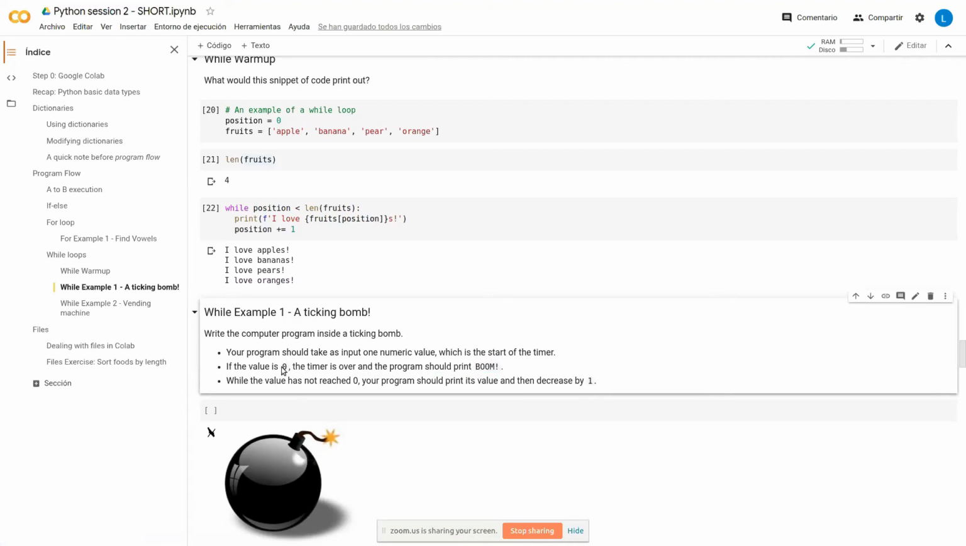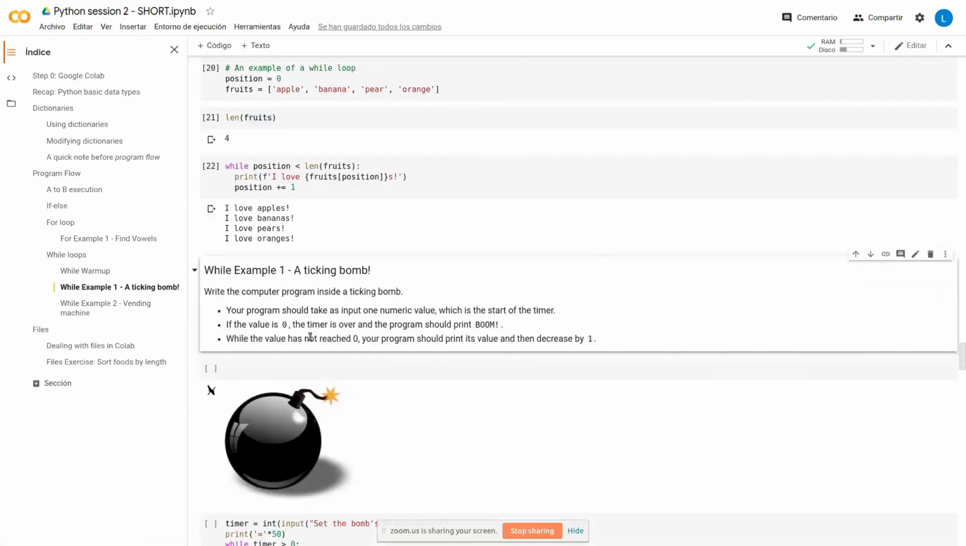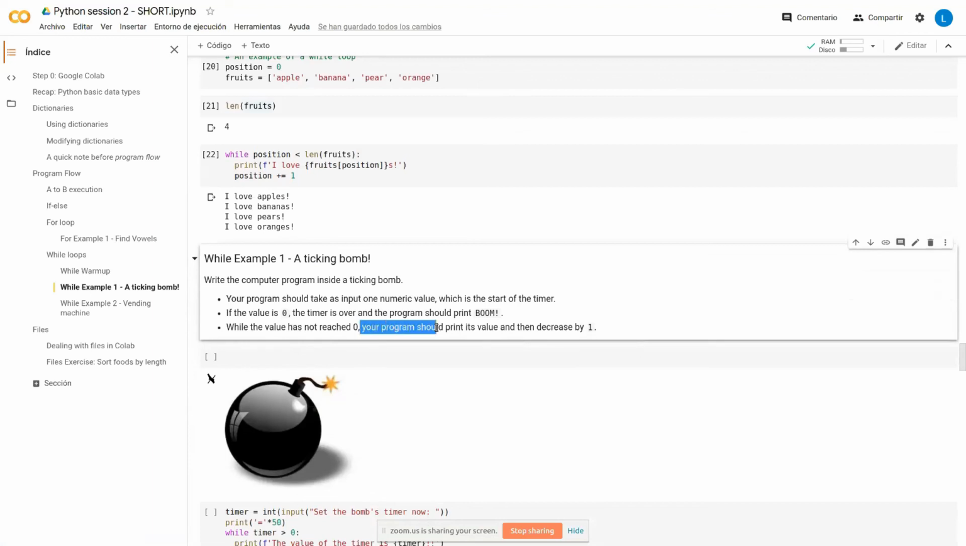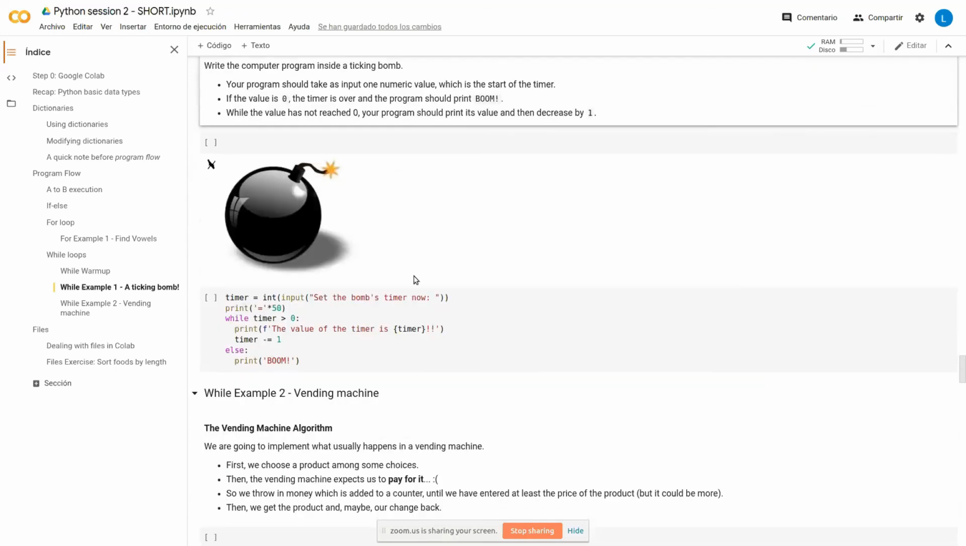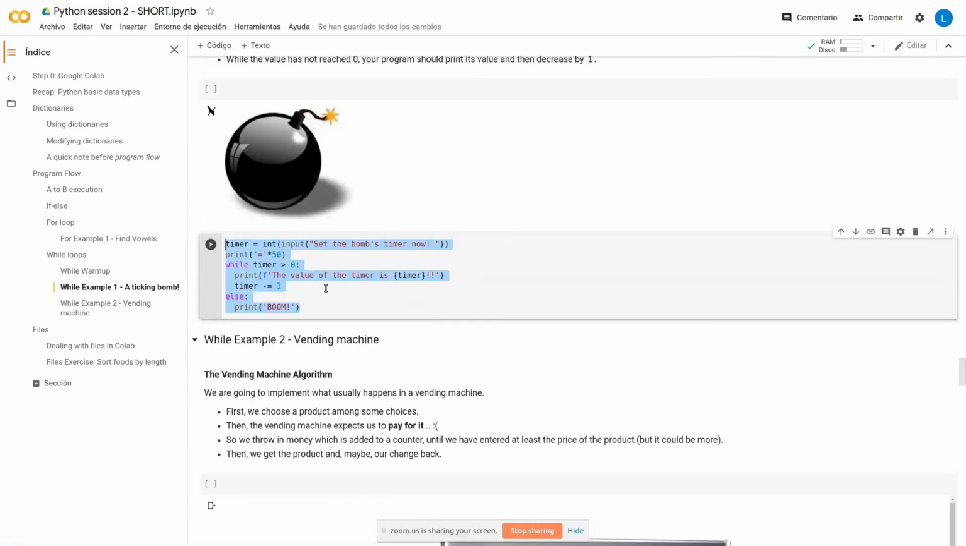But this is only going to happen once. In all the other cases where the value of the timer is not 0, your program should print its value and then decrease it by 1, to remind the main characters how long they have. So the algorithm behind the timer in a ticking bomb is that simple to implement in Python. But there are a couple of particularities that I would like to cover now.